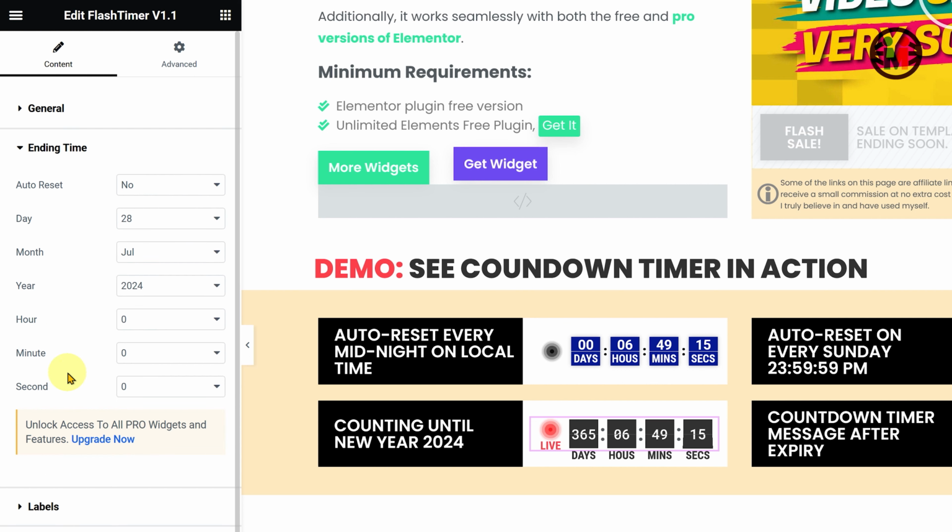Next, in the Ending Time section, you will find several settings, but the first drop-down setting is very crucial to understand because actual countdown behavior depends on this single setting. For instance, by default, the auto reset drop-down will display no, and your countdown timer will expire on the date you enter in these settings.